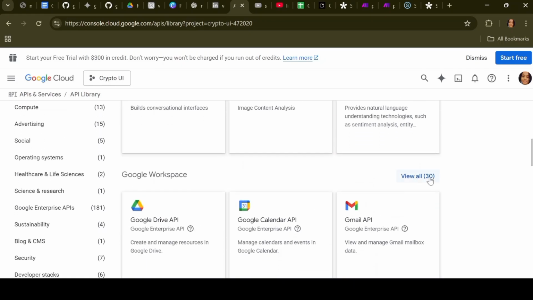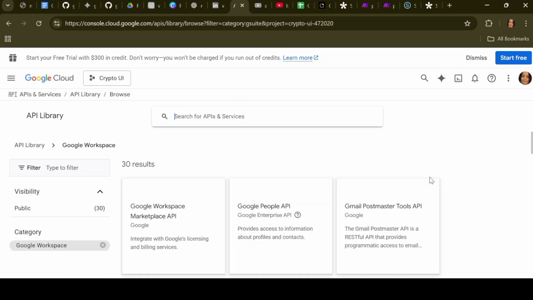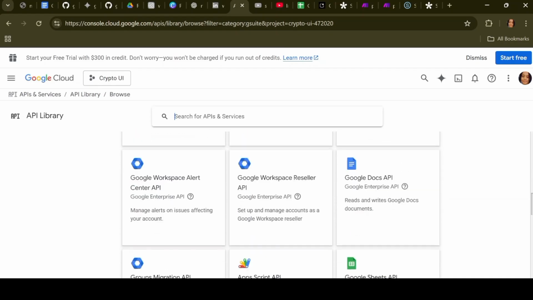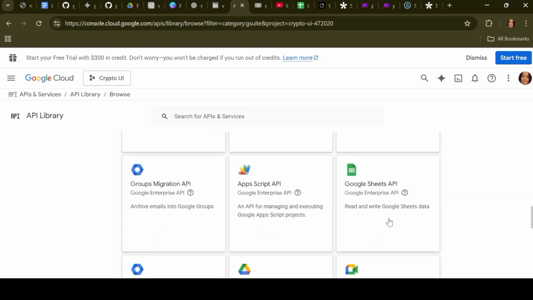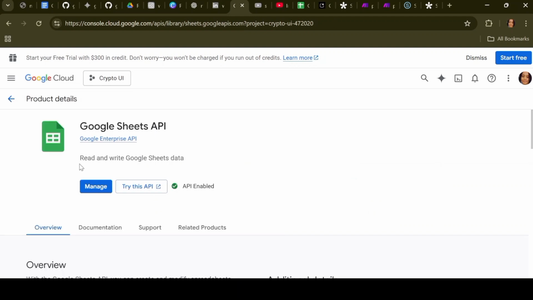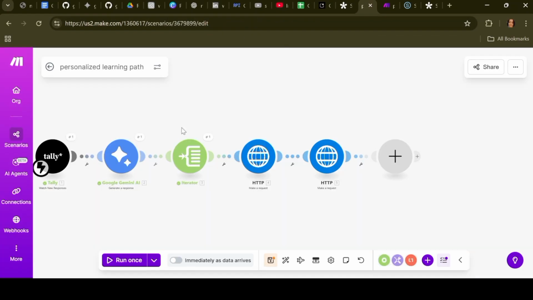This is what I was referring to. I think I have to search for it. It should be Google Workspace. That's Google Sheets. You have to enable it in order to use it. So when it opens, the first thing you do is, I've already enabled it. If you haven't enabled it, just come over here and click enable and it will be enabled, right?